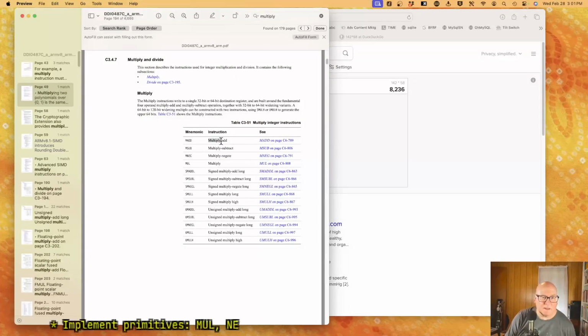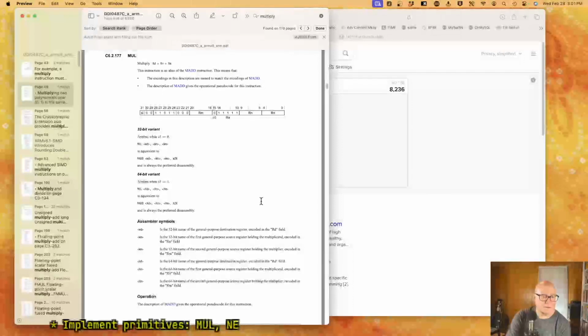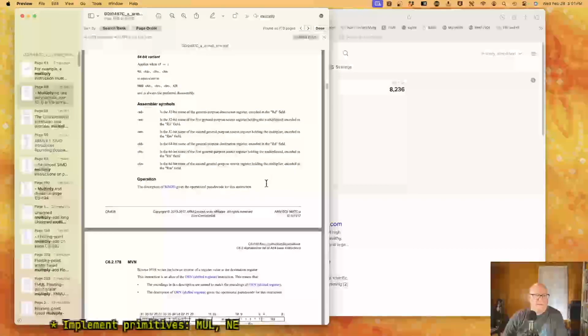Yeah, you get multiply add sort of for free. Multiply. I don't know how they deal with that. This should probably tell us. Okay, so the 64-bit variant is equivalent to this with 0. Okay, interesting. XD, XN, D is destination, N is one multiplicand, and then M's the other.